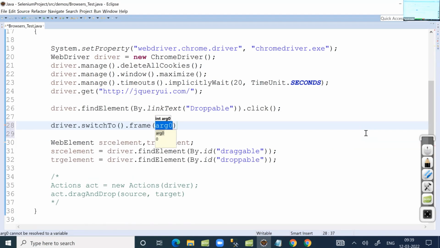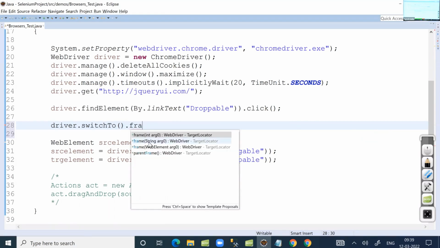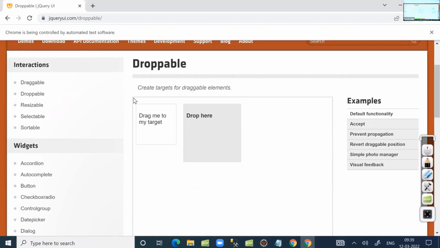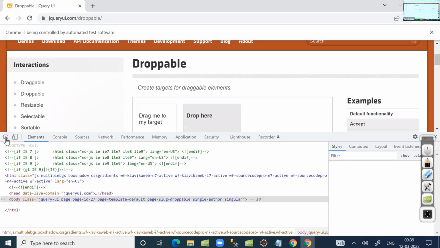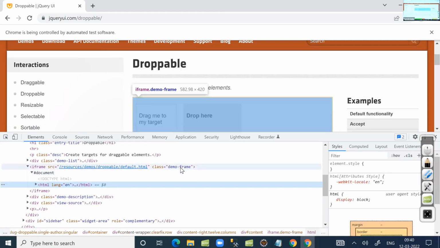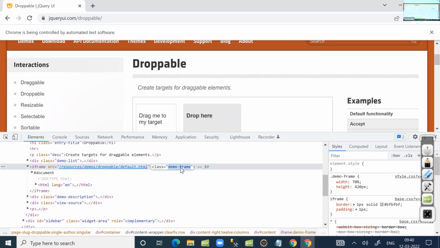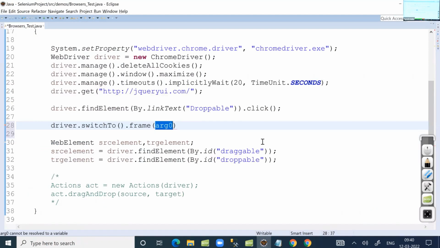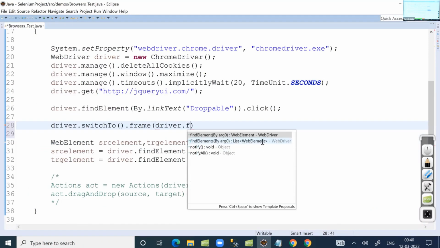You can give the index of the frame, name of the frame, or any other frame element, any other properties to recognize the frame web element. I'm spying the properties of this frame element. There is a class property available, demo-frame. Copying it. So here, driver dot, find the element by the class name.